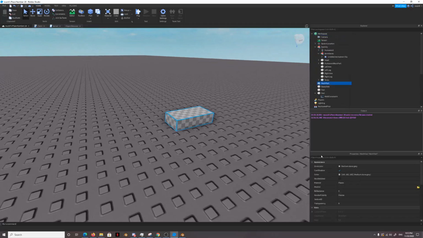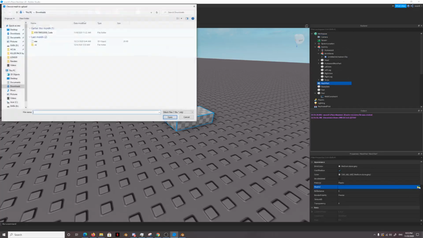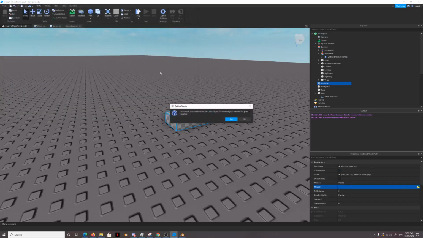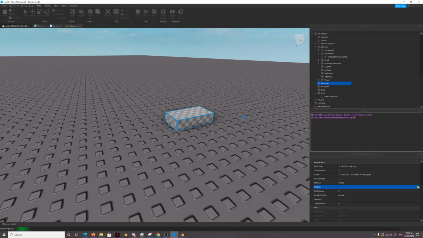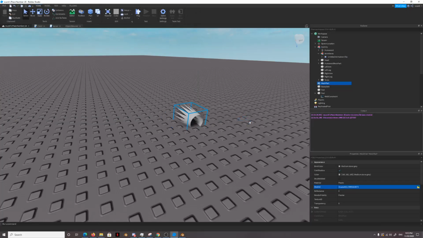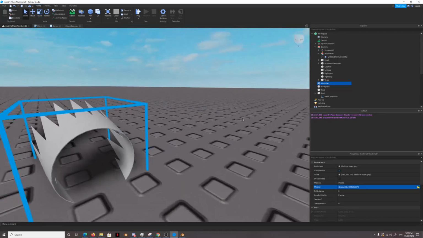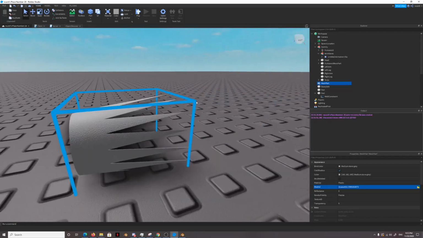So here's our mesh part where you can insert custom meshes. Click the little folder, select your VFX. You can press no or yes, it probably won't really matter. So now you have it in game. You can just mess with the properties a little bit, which is what I'm going to do.